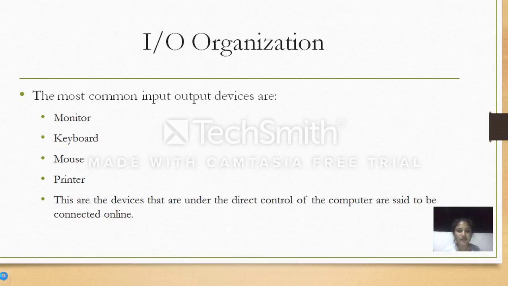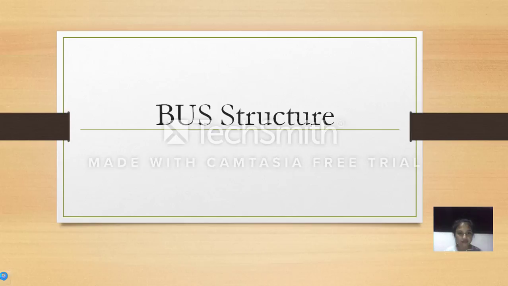The most common input-output devices are, sir, the monitor, keyboard, mouse, and printer. These are the devices that are under the direct control of the computer and are said to be connected online.